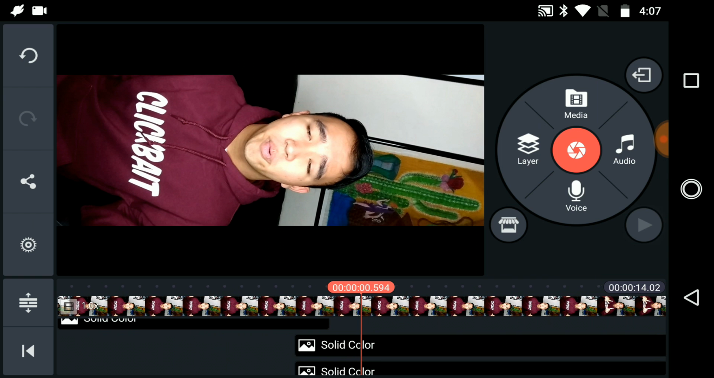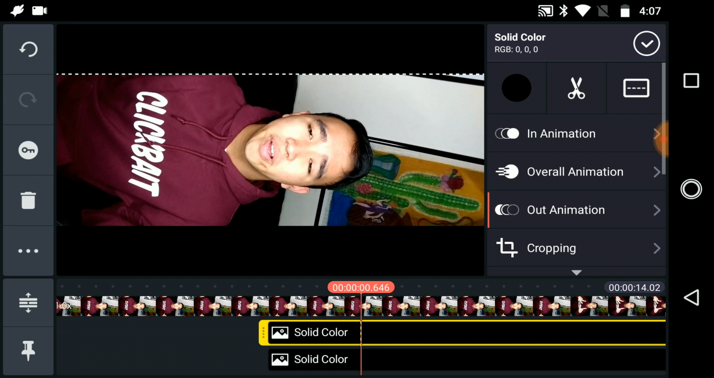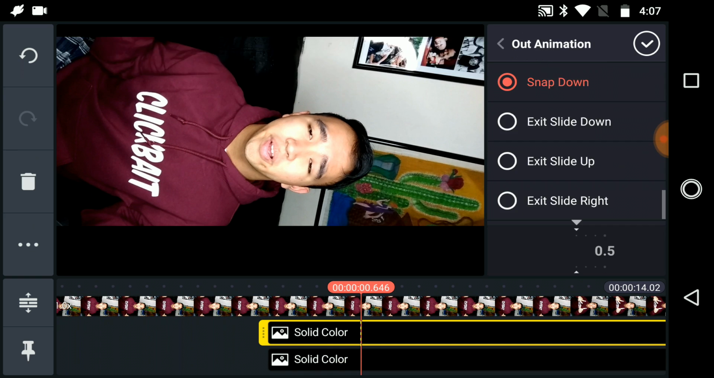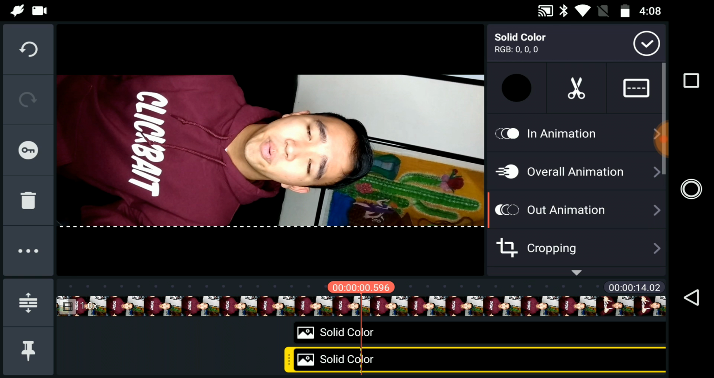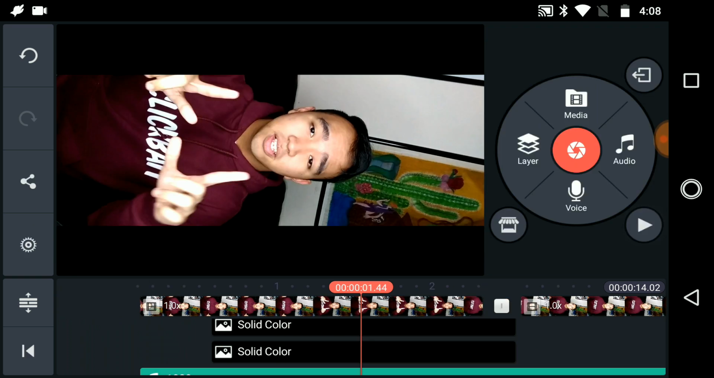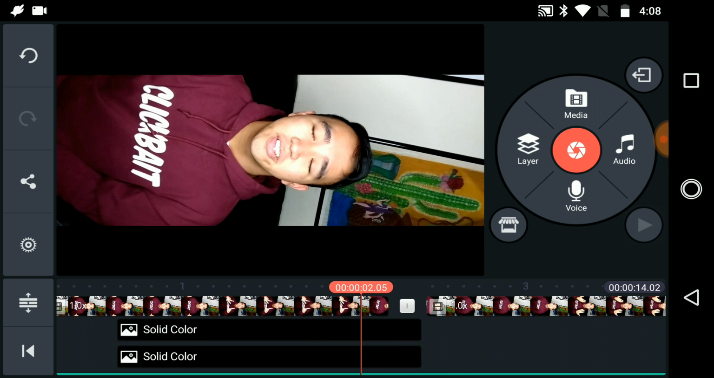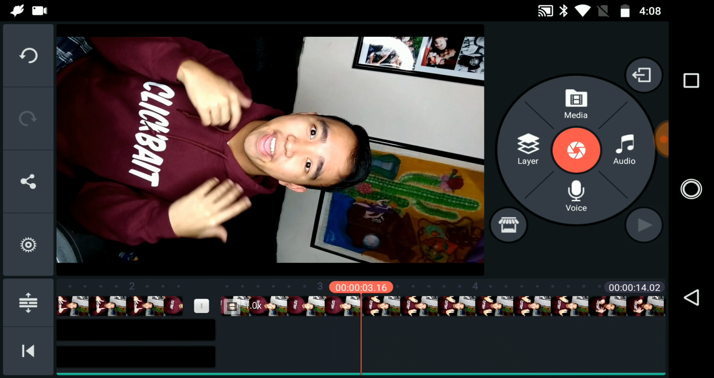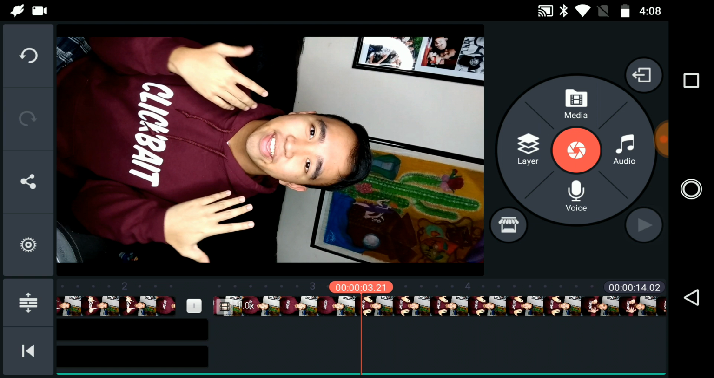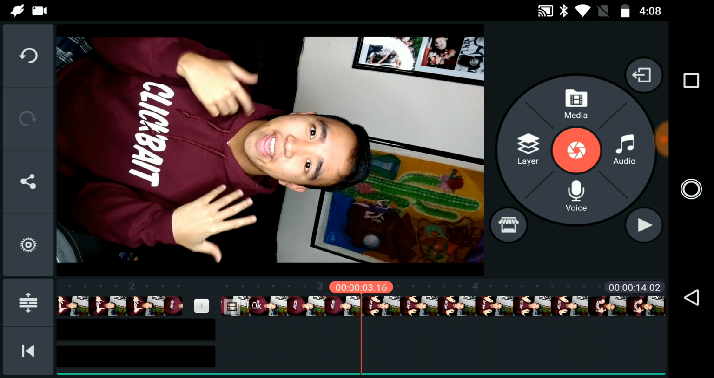For this second border that we have right here, make sure that the left side border has an out animation of snap down. For the right side layer right here, make sure that you have an out animation of snap up. So once you have done that, the next step is finding the part where we actually snapped out all of the borders. If you guys remember from the trend, there's a part where we just took out all of the borders at the end, and we're gonna do that right now.